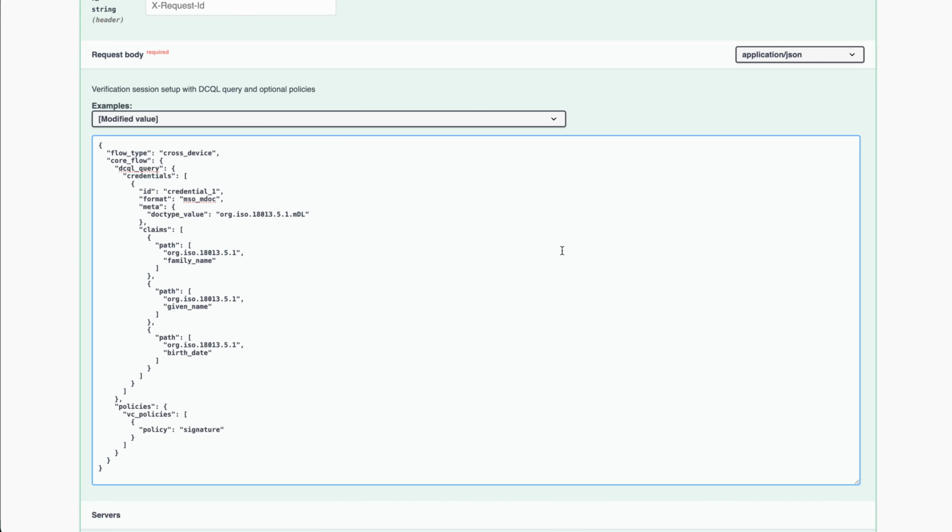The mDL is specific in that by default, all of the fields in the mDL are not disclosed. So if I would leave out all of these claims right here, we wouldn't get back any claims because they are simply hidden by default. Comparably to, for example, a W3C verifiable credential, everything is open by default, and with SD-JWT, there are only specific attributes that can be marked as selectively disclosable. Therefore, for the mDL, we need to specify all the claims that we want to request and get from the wallet. And so here we specify family name, given name, and birth date.